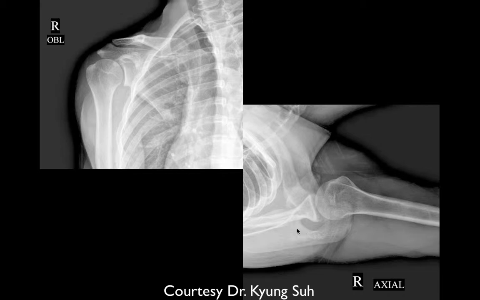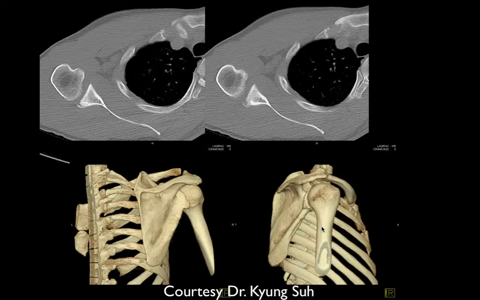So we got multiple axial images and two x-rays. On the Aber view, this is the axillary view there. Let me go back. Axillary. Yeah, I don't think we have an Aber view here.